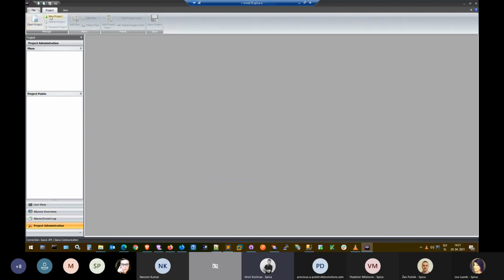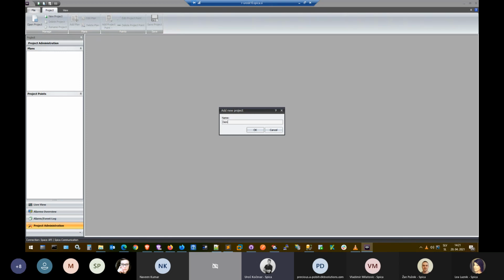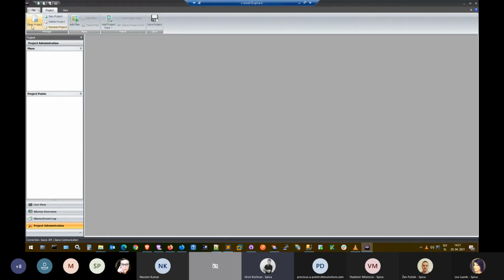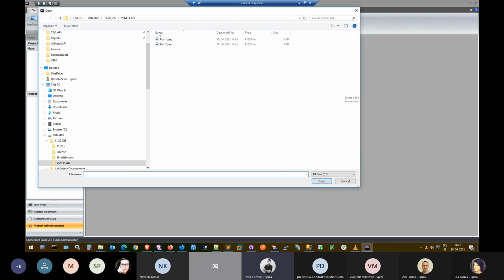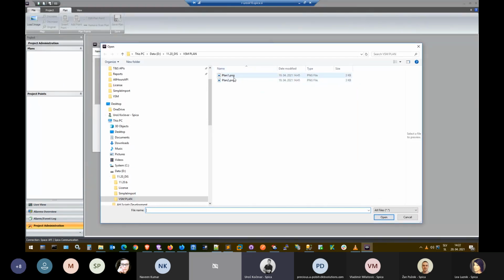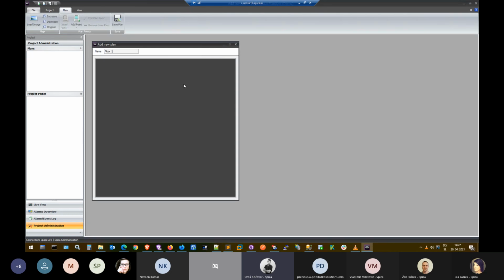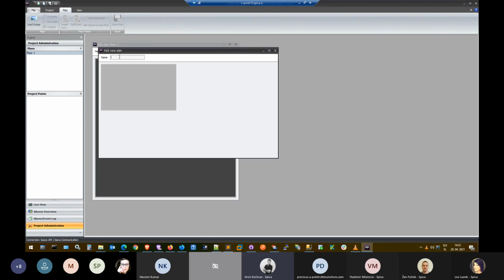First of all, I will need to create a project. So I will just enter a name, like demo, and then the next thing, I will need to add a plan. So I will just add the name, floor 1, and load some images. For this purpose, I have created some dummy images for the plans. So my floor named floor 1 has a gray background, and that's it. Nothing fancy. And for the others, I will create 2 floors. Floor 2.